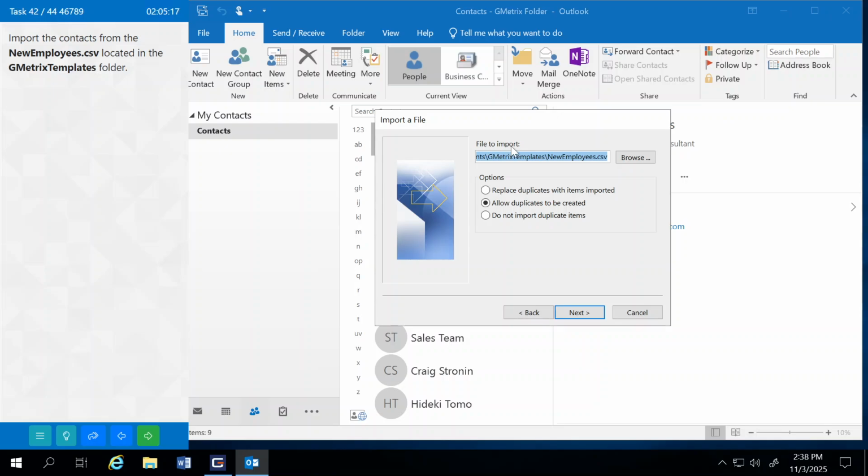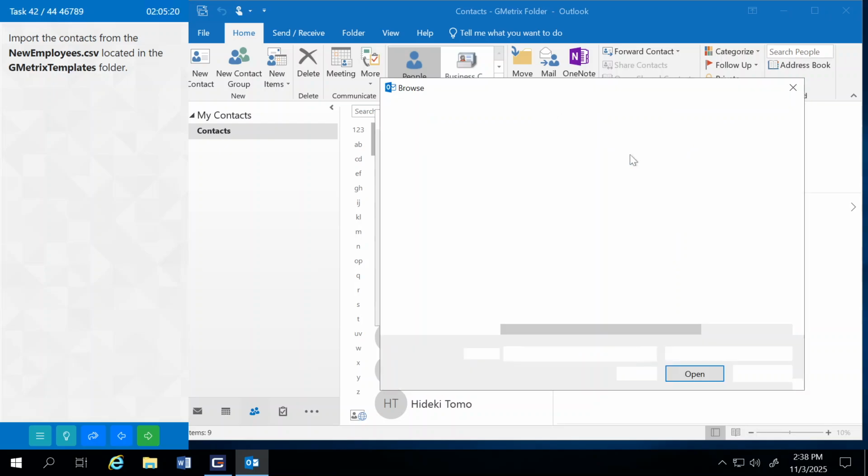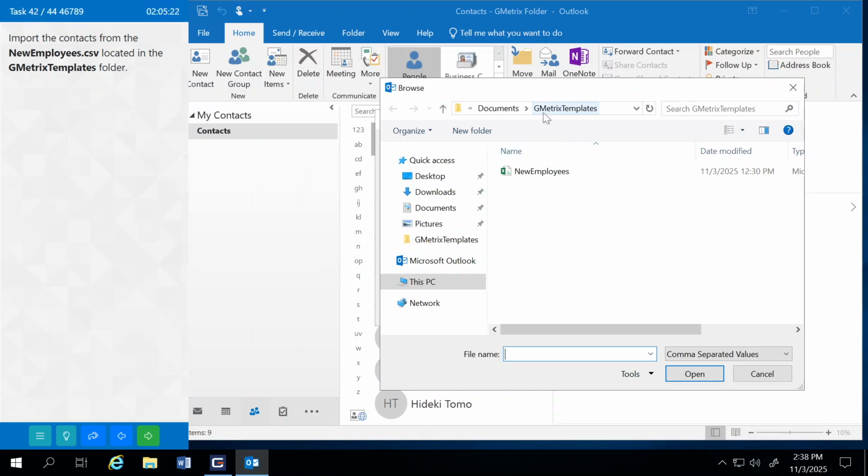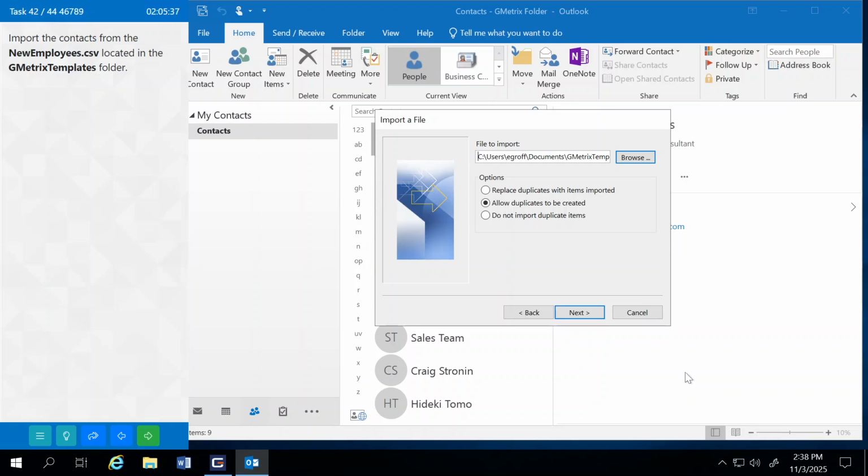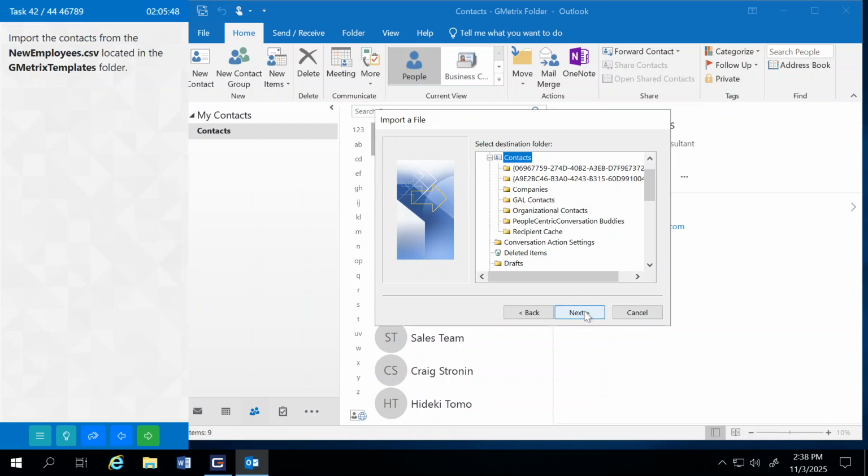The file to import, we're going to hit our browse button, and you want to make sure you're in your Geometrix templates folder. Here we have a new employees Excel file, so that's the comma separated values file. Click OK. The question does not signify whether or not to change from the options about duplicates, so we're going to leave as is and click next.